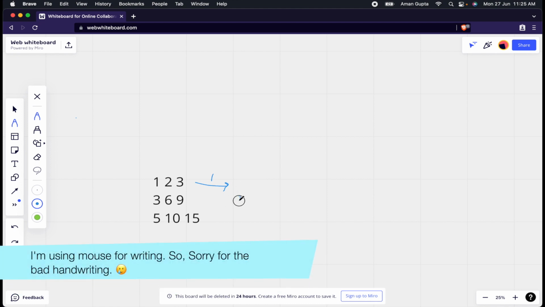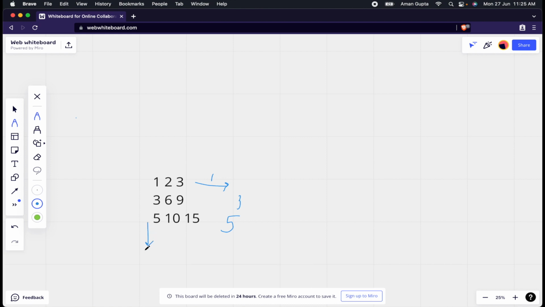For column 1 we have the common difference 2, and for every subsequent column we are increasing the common difference by 2. So here it becomes 4 and here it becomes 6. But the case we are seeing here is when n is equal to m.